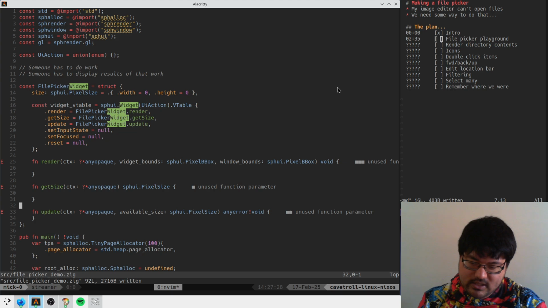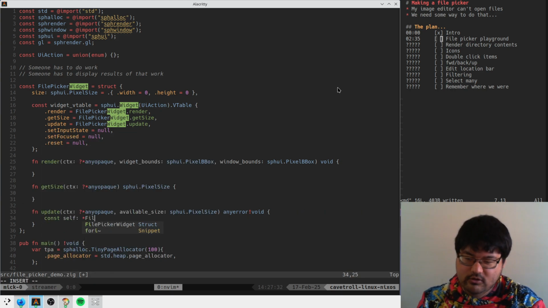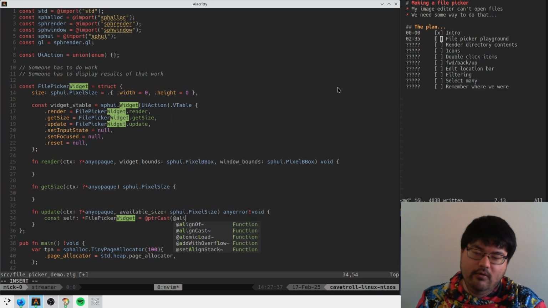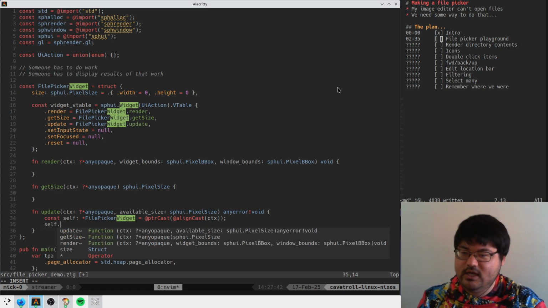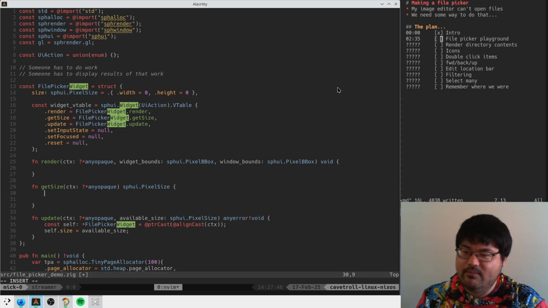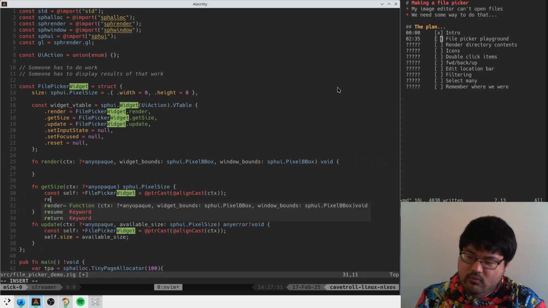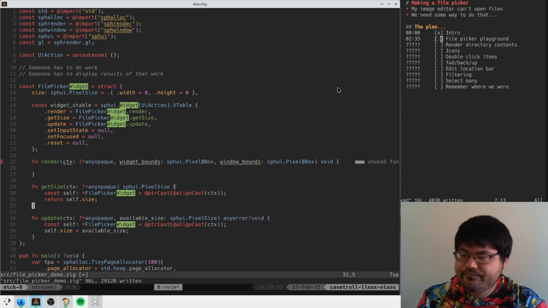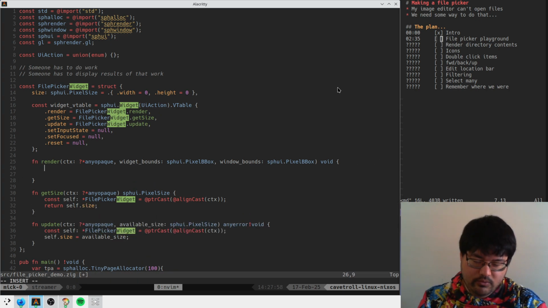Okay, that means that when somebody tells us what the available size is, we're going to be like, yo, we are a file picker widget. You've called us through this generic API, but we know what we are. So let's do some little pointer casting. Then we can stash that. So we're just gonna be like, you told us you have this much room, we're gonna take that much room. And then here we're gonna return the size that we cached. And on render, what do we want to do?